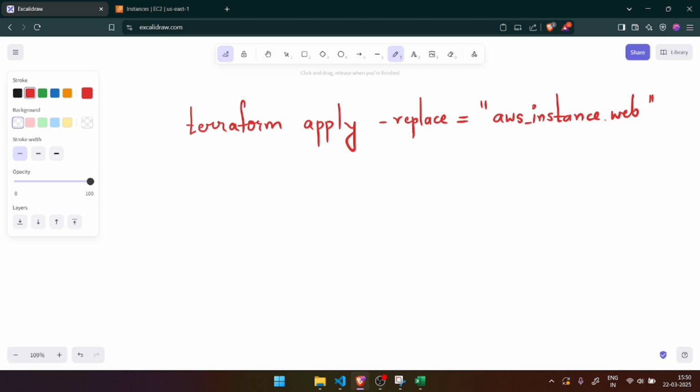Over here there is no risk, because we are doing it at the same time when we are going to apply. We are directly instructing it while applying itself: please replace this instance, there is something wrong with this instance. So let's try to execute this command.